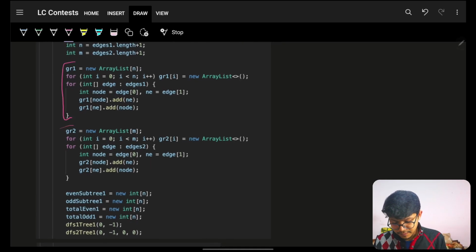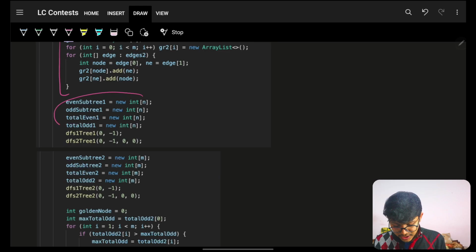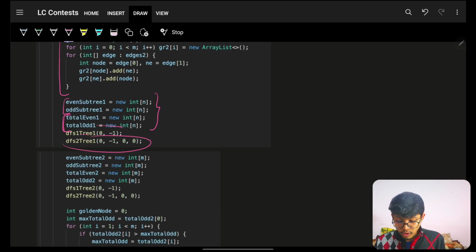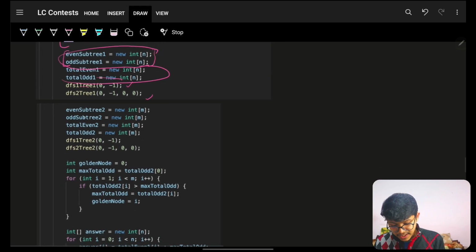We made the graph, then we initialize those 4 arrays: even subtree 1, odd subtree 1, total even 1, odd 1. This is for tree 1. I'll simply do a DFS1 in tree 1 to compute these two values and DFS2 to compute these two values. Same way, I will do the same thing for my tree 2 as well, DFS1 and DFS2.